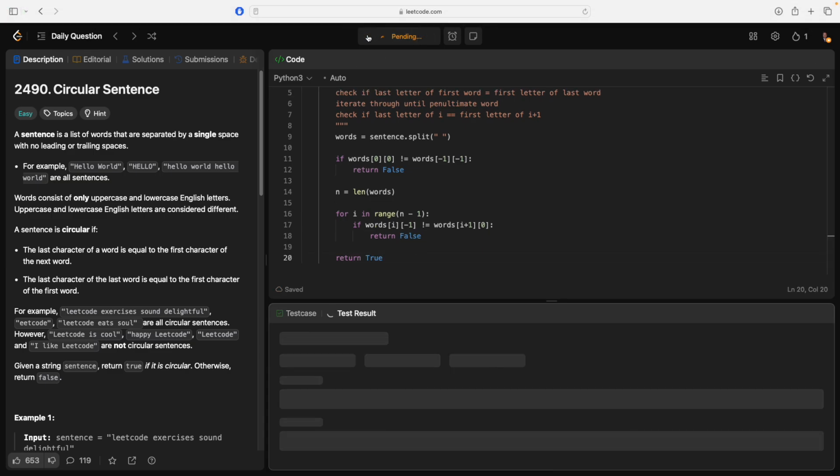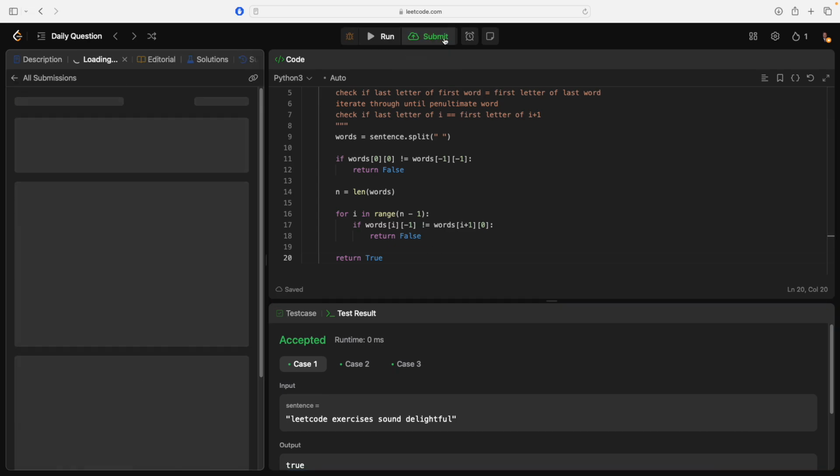Does that work? Yes, it does. Great problem.